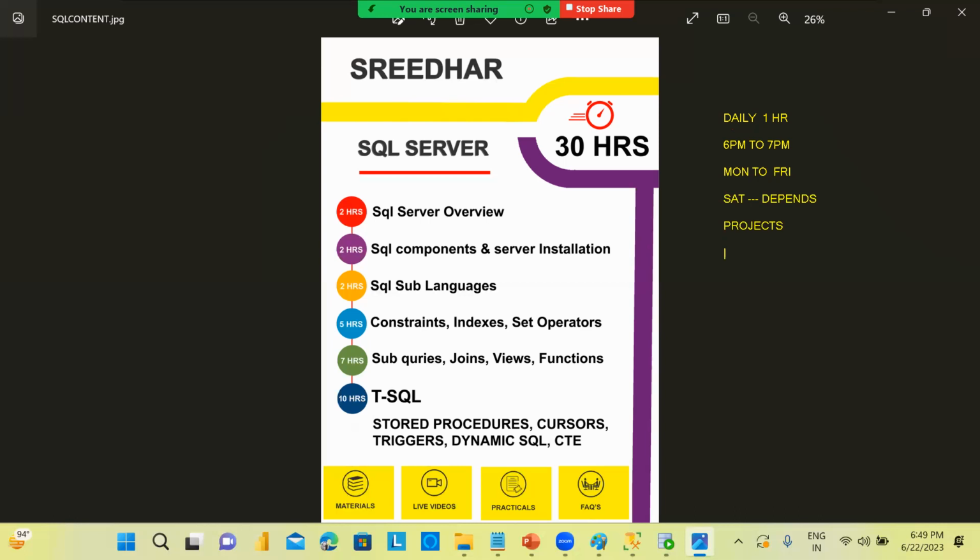Okay. So here are the topics we are going to cover in depth: SQL Server overview, installation, and components, and languages and every part in depth, then constraints, indexes, set operators, subquery, joins, views, functions, procedures, cursors, triggers, dynamic SQL, and temporary storages. We are going to cover all of it here.